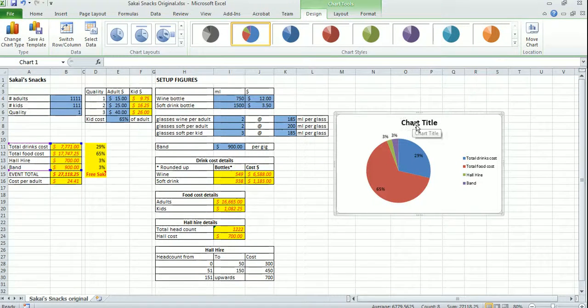And here, by adding a chart title, you can give some realistic information to Sakai that he can then give out to his customers in order to answer their questions as to how much of the night's activities is taken out by total drinks cost or total food cost. And that's the end of the session.